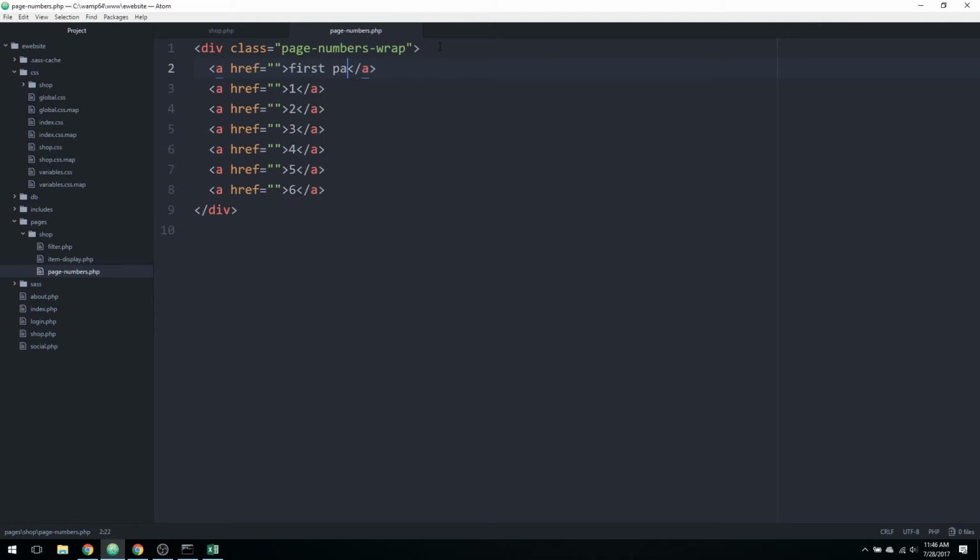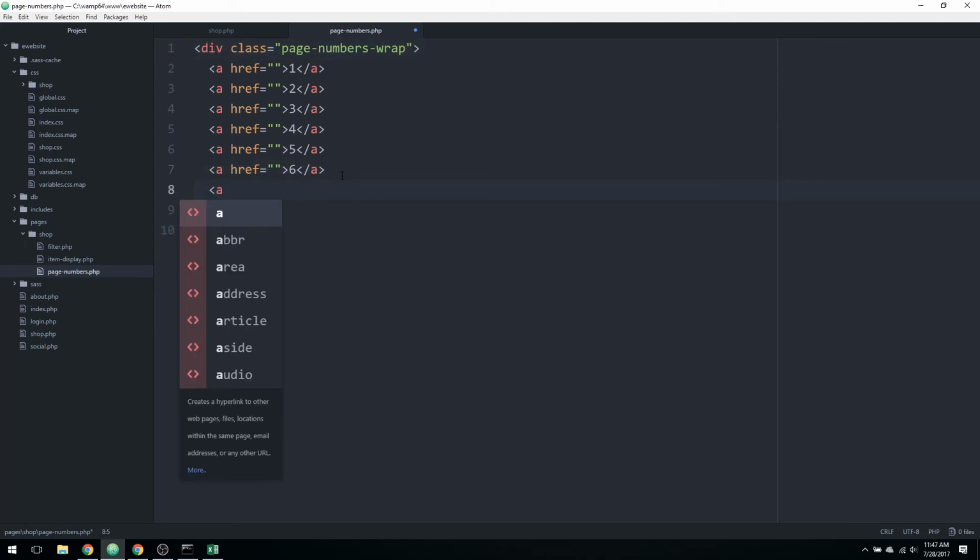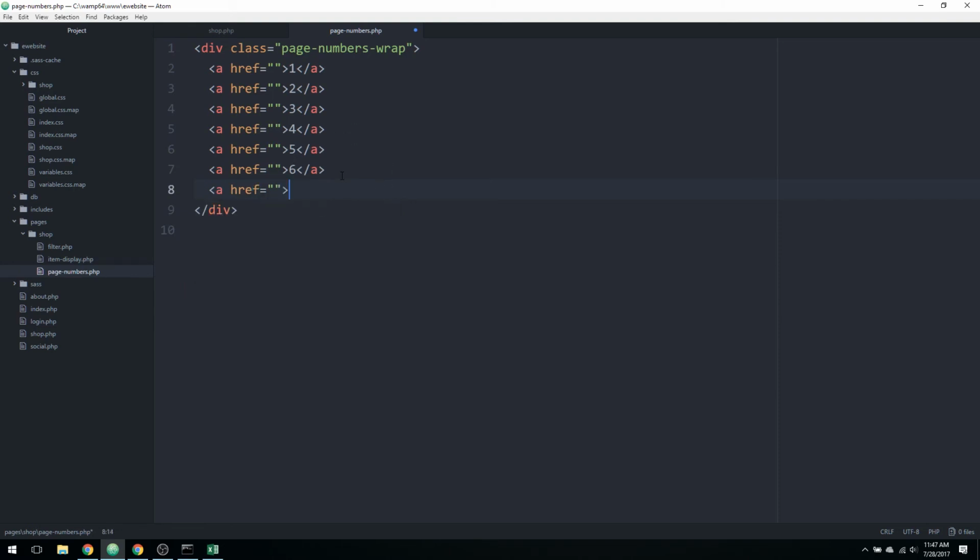Well, I guess you don't need first page because there'll always be a 1 there. We'll make sure of that. But you could also go to the last page. So href, and then you go last or something. And then here we'll have a span with just dots. And we'll make this dynamic once we have stuff in our database. So hopefully that looks alright.